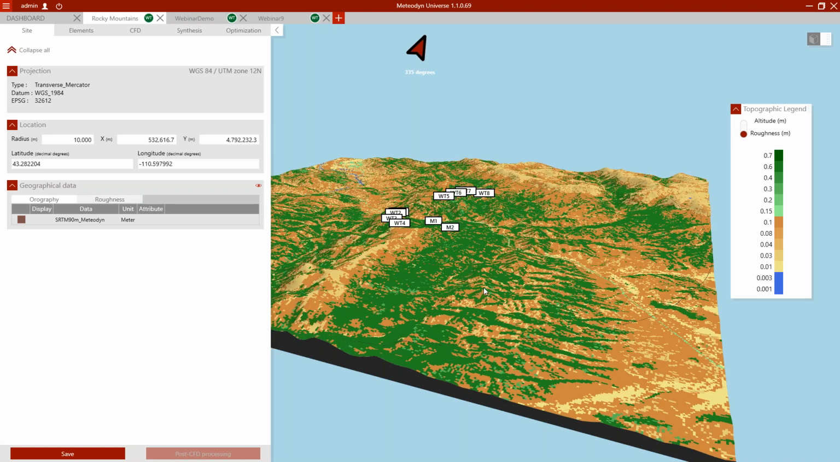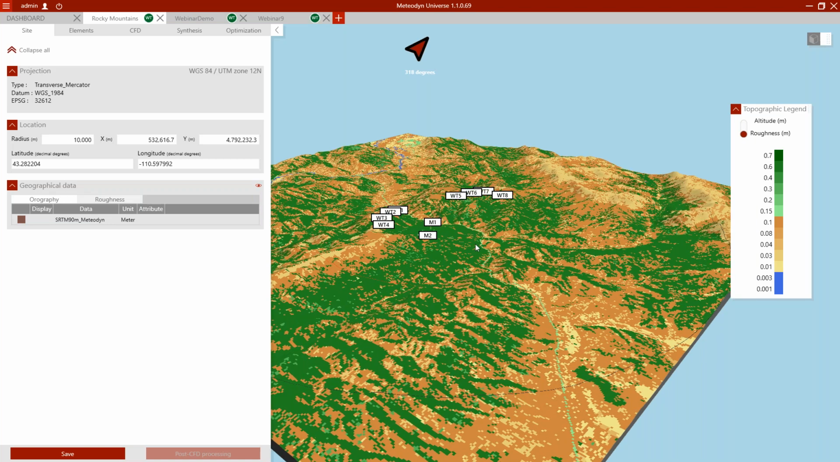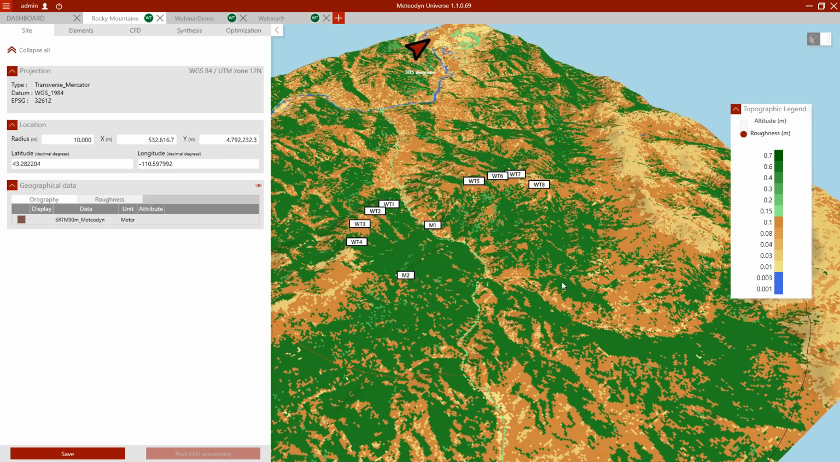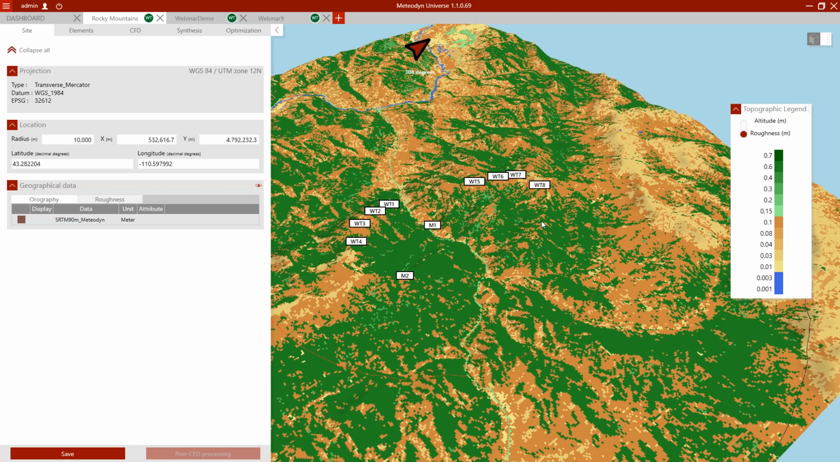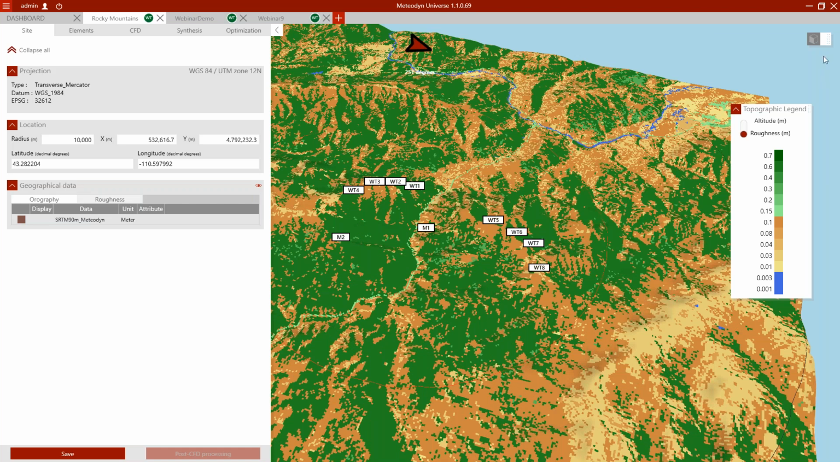We improved this 3D visualization to be more performant, and the way we are processing terrain data. So we are displaying exactly the information that will be used during CFD computation. So you can check if the file is well processed or not.